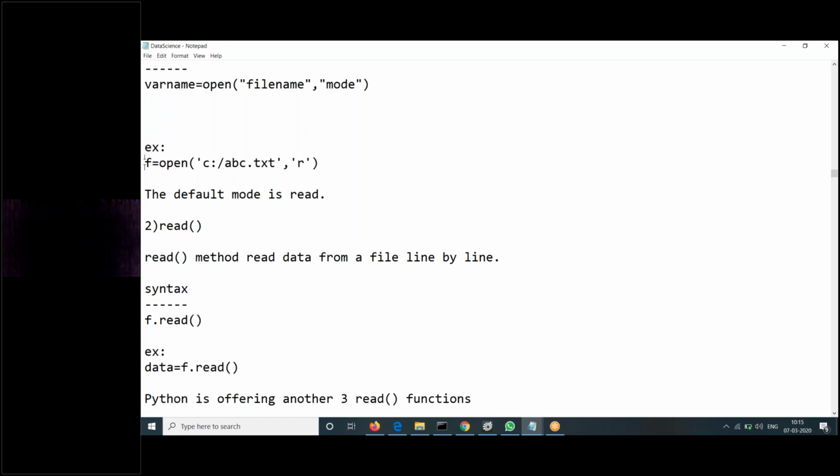You have to take a file pointer, any variable name of your choice, then use the open function, then specify the file path, then specify the mode here. Mode means which mode you should use. Generally, you have to use write mode first if it is the first time. Once you write it, then you should read.